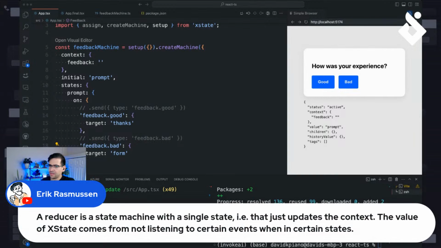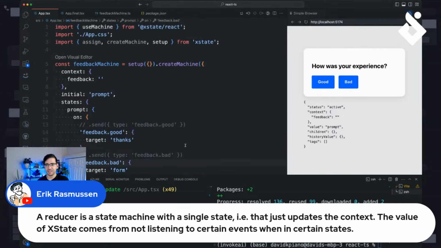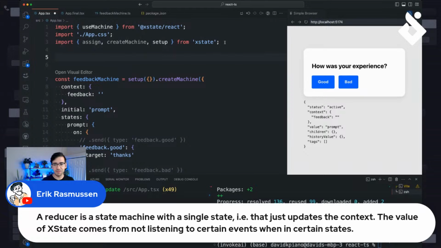Eric says the reducer is a state machine with a single state, one that just updates the context. The value of XState comes from not listening to certain events when in certain states. And yeah, so I do think that's definitely important. And if you wanted to make a state machine without using XState, you definitely can. In fact, just mention it on Twitter, and I'll probably link you to one of my articles that I think is called You Don't Need a State Machine Library, because you really don't.